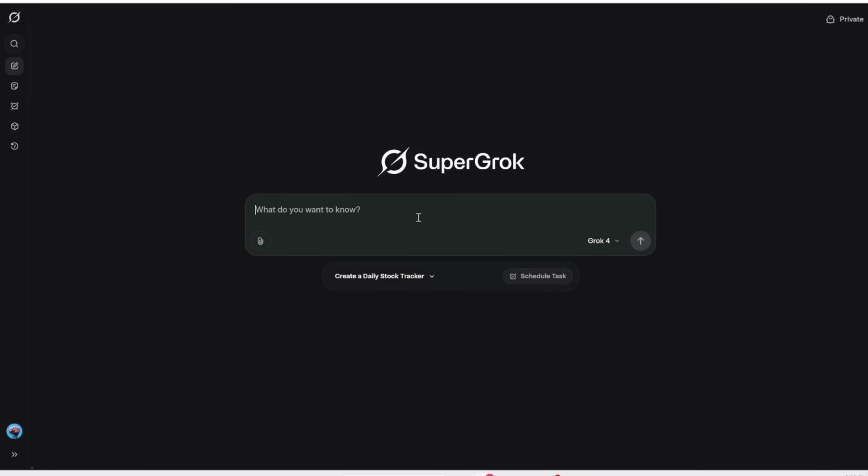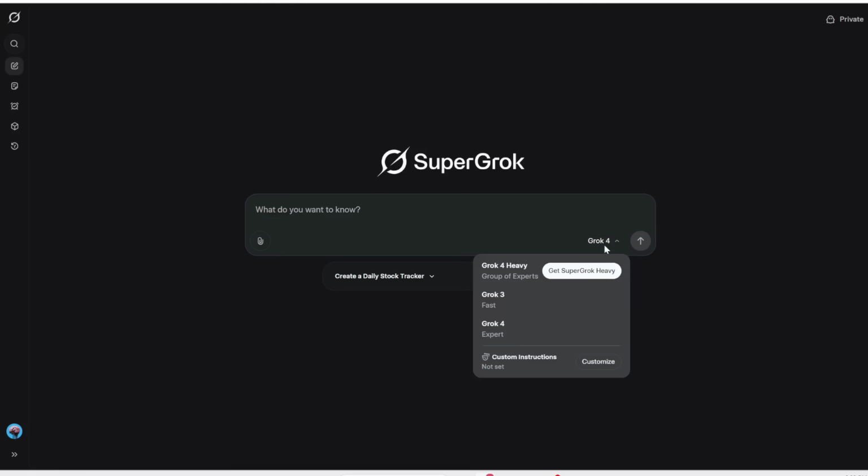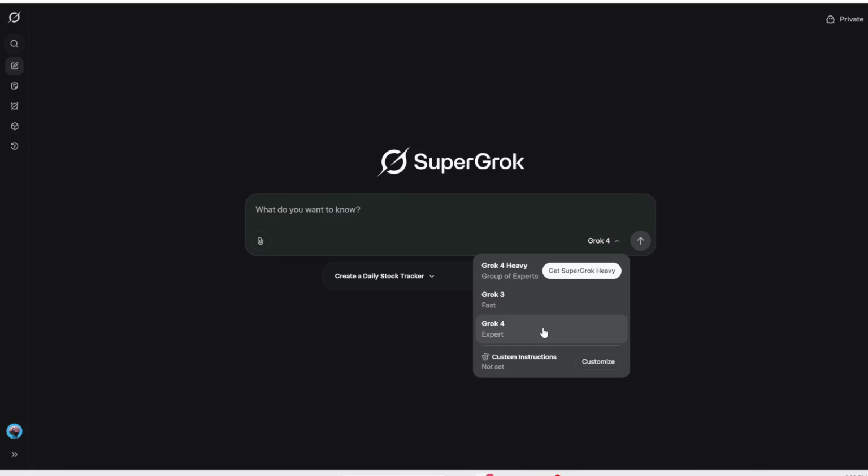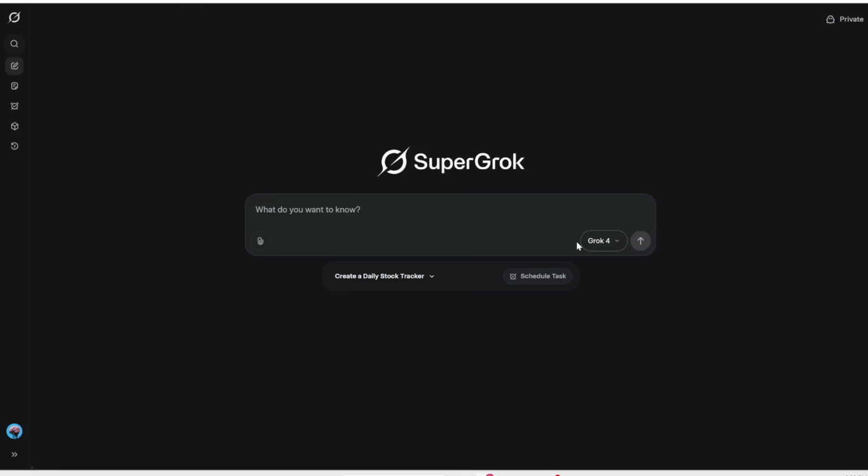It's really easy to access and use. It's just grok.com, which I'll link to in the description below. And over here, you can see that I have Grok 4 selected. Now, here's the thing. You need to know how to prompt Grok 4 in order to maximize its potential. If you don't know how to do that, you're gonna think it sucks.